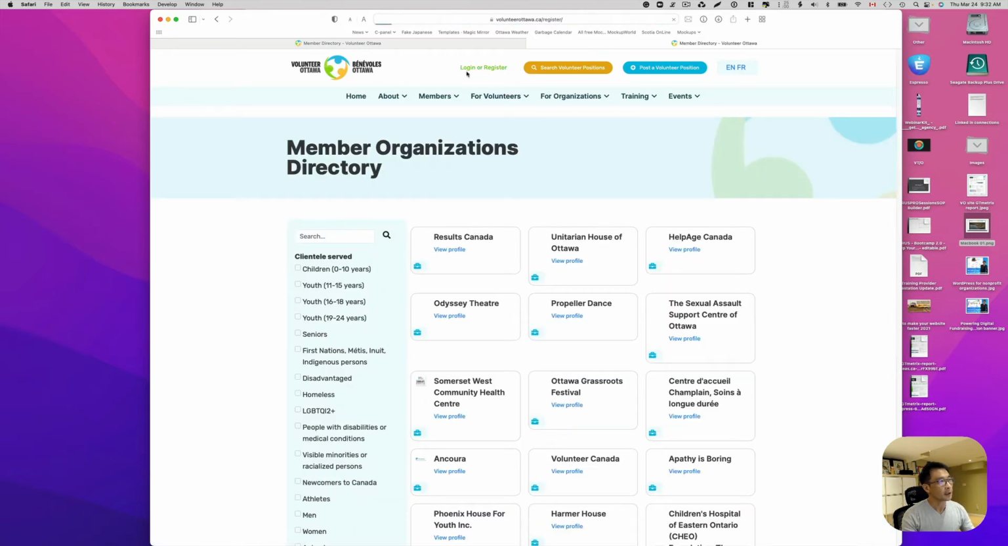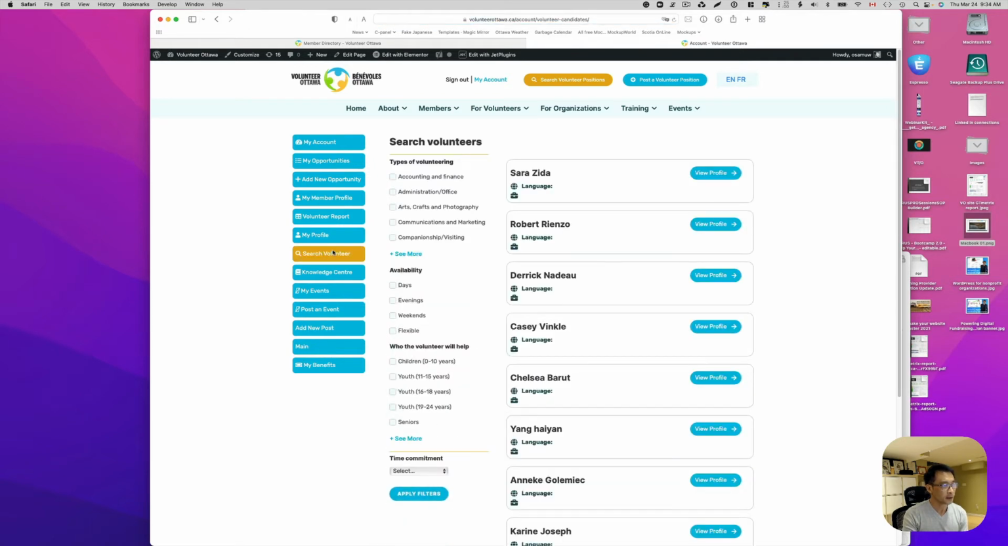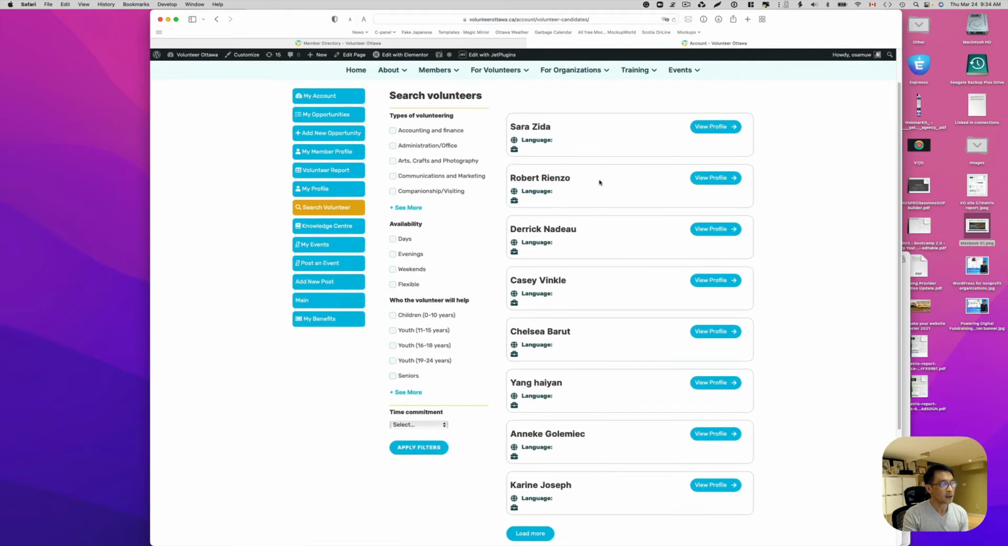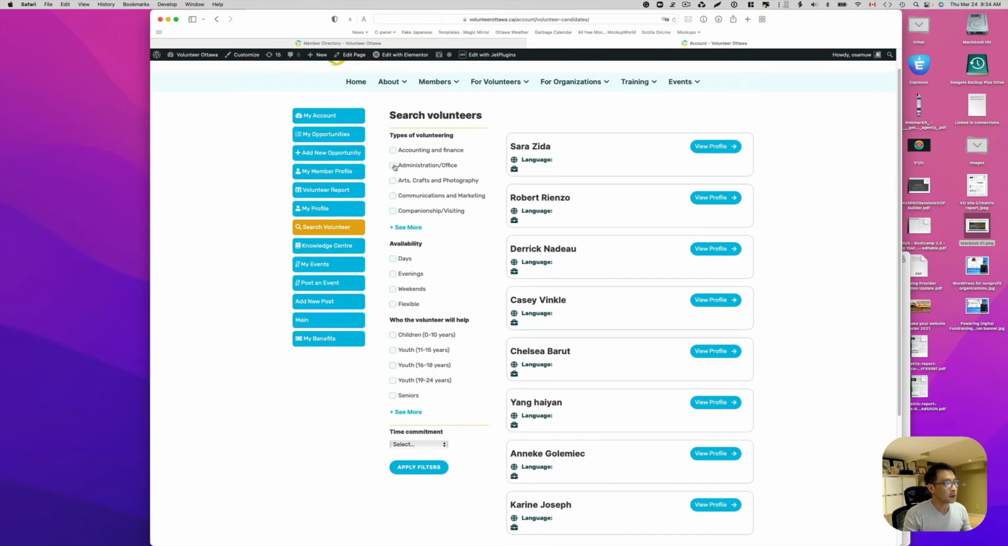Now let's log in. I'll show you. I'm using Profile Builder for this website. So you see members can access those templates. Let's go to search volunteers. And here it is. There are almost 6,000 volunteers here. But it's pretty quick here.